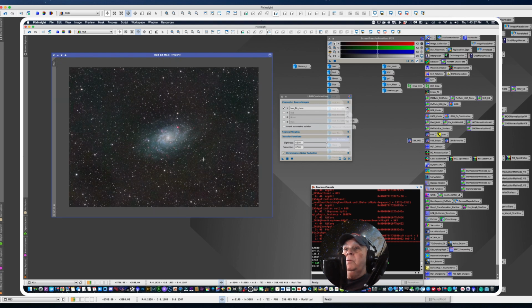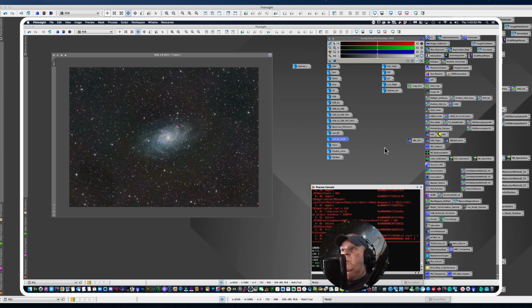I probably could have removed more stars with Bill's star reduction, and then probably applied some morphological transformation to my luminance image, but I didn't. That's okay. I could do that now, and as a matter of fact, I think that might be a pretty good idea. So let's close this out before we apply any more.